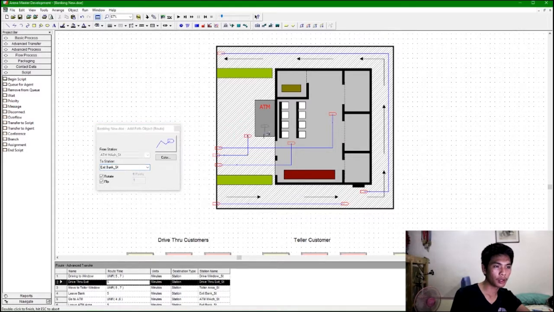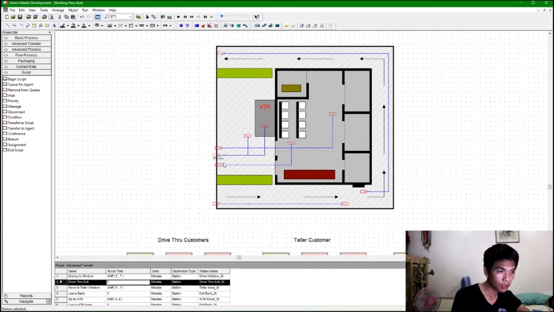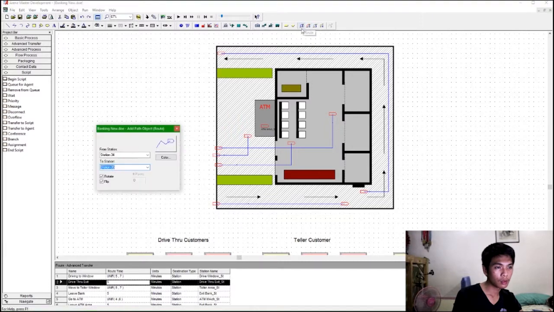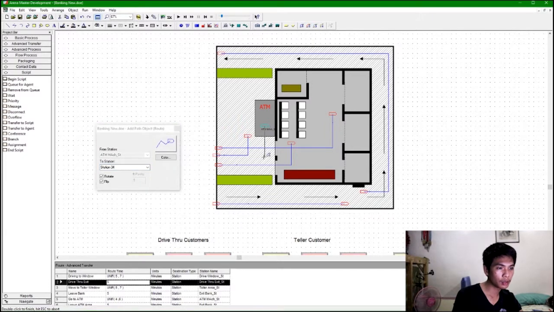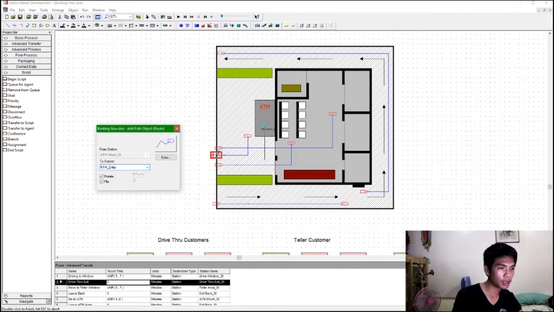Start from here, exiting over there. I think it, oh my, should not do that. Route from the ATM machine area there and to the exit bank.